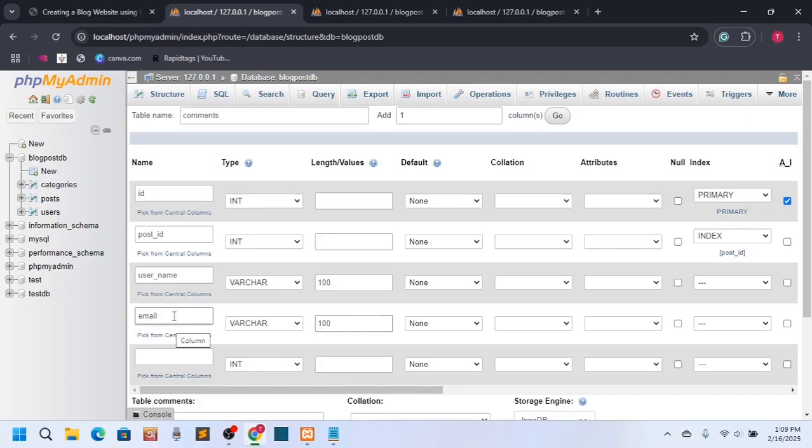We don't want to use this email as unique, because let's say I have 5 posts on my website, somebody with the same email can comment 5 times. So we don't need a unique email here, because we already take a unique email in the users login form, when somebody logs in or signs up. That's why we have set it as it is. Now the last one is content, sorry, comment.